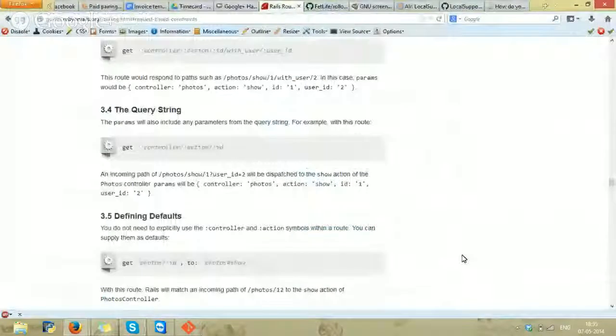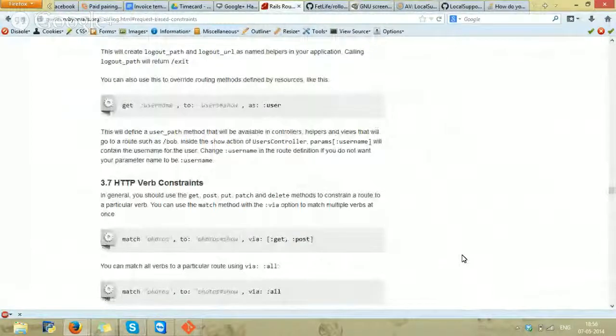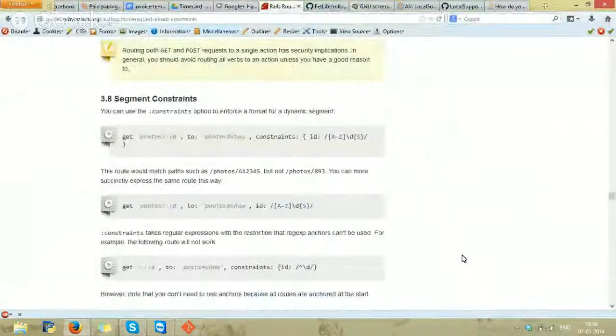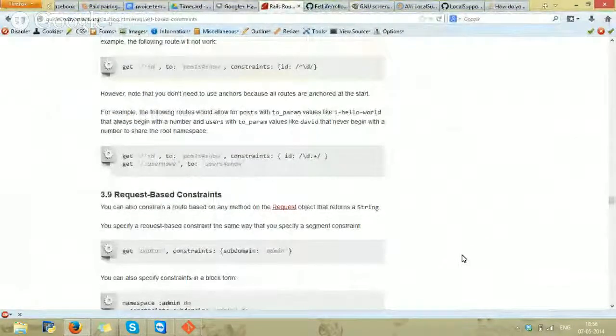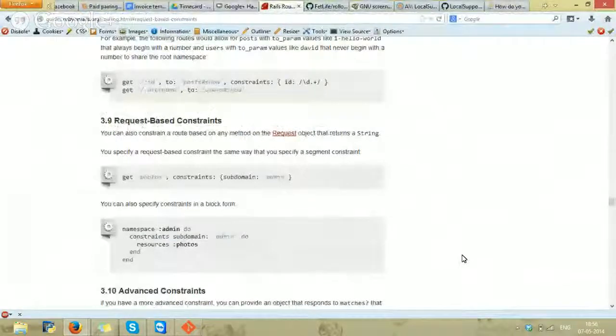I think that'll be the easiest thing to do, right? Because that will be just one line or something. Constraints. Lambda.